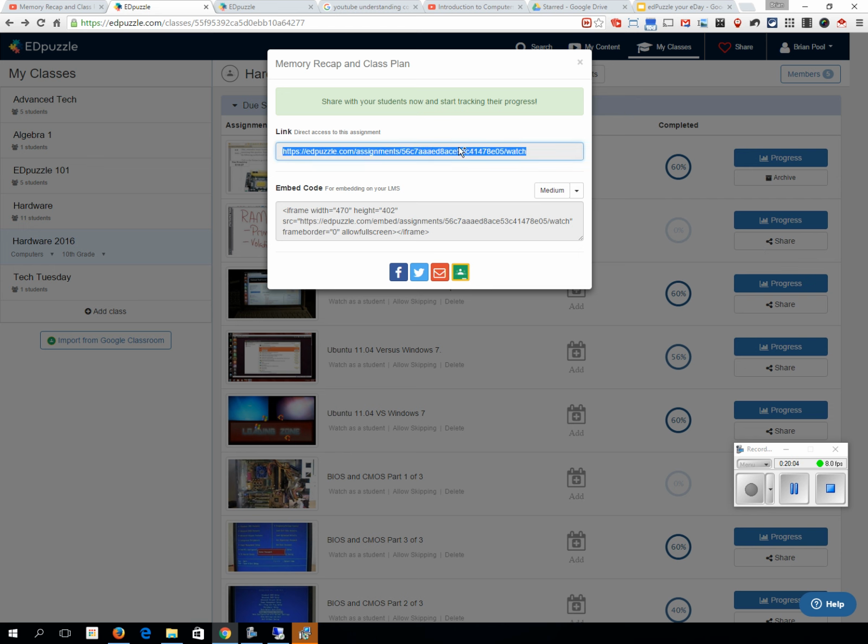You can use the link right there. If you've got a website that embeds inside the web page, you can use the embed code, which is what I do on the Moodle site. They actually look at it inside of Moodle.